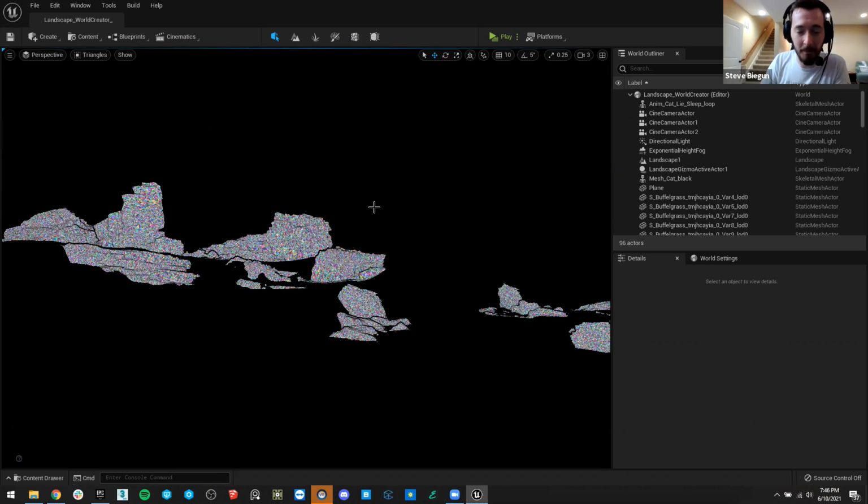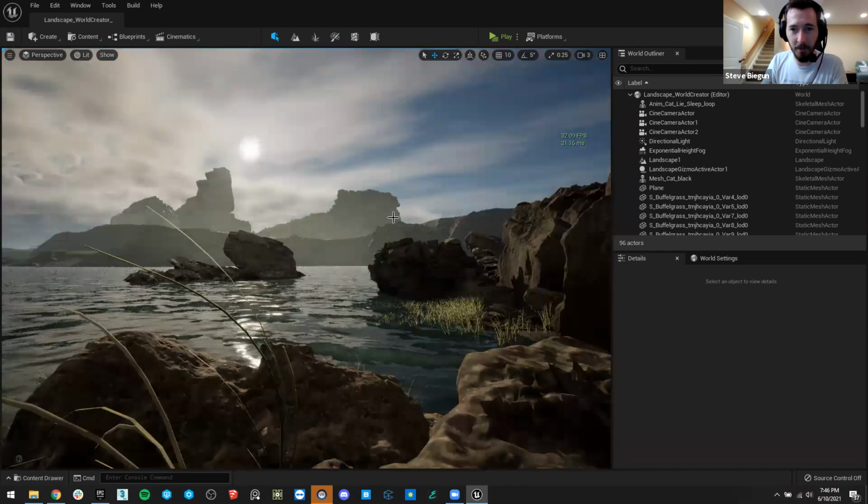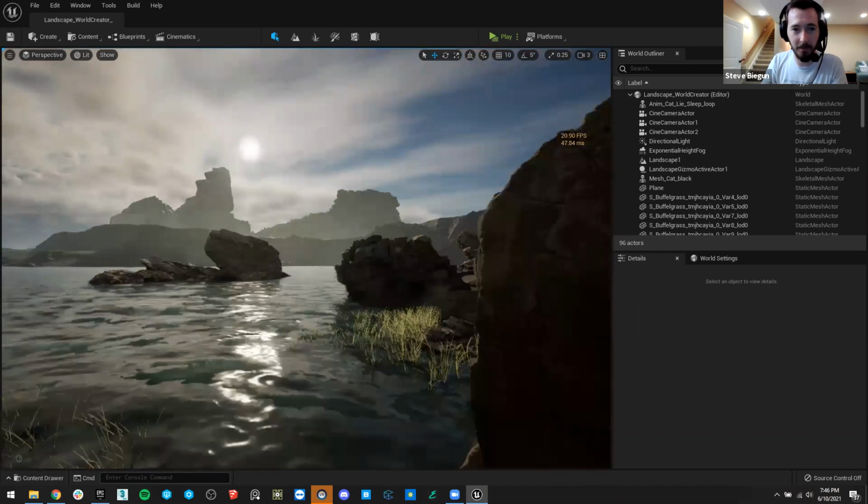So I'm sitting at 45, 50 frames per second right now. It's running nice and smooth, very little issue, 30 frames per second, real-time lighting.